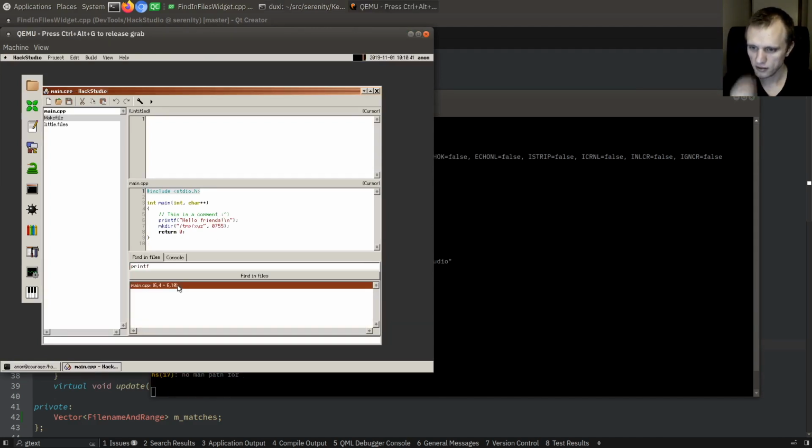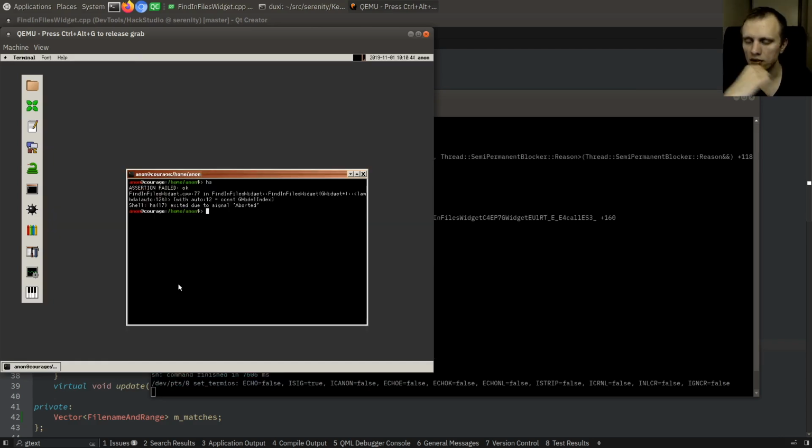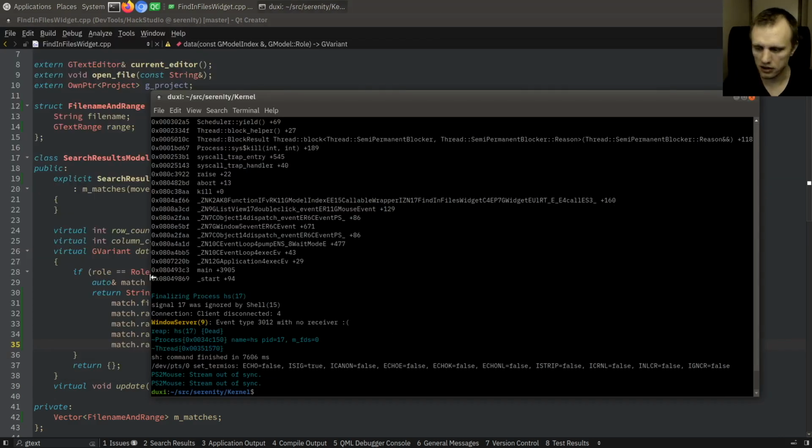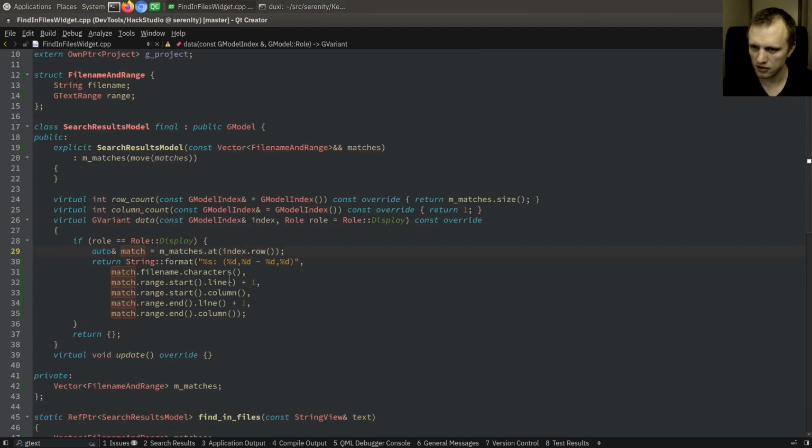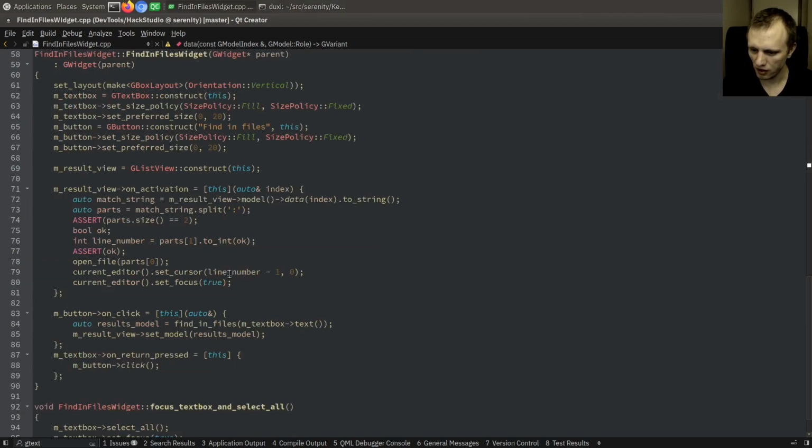Look at that. It's pretty cool. So now we have the whole range. Of course, now we can't click on that because it's very stupid the way that we handle double clicking.